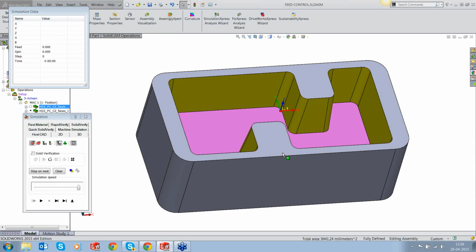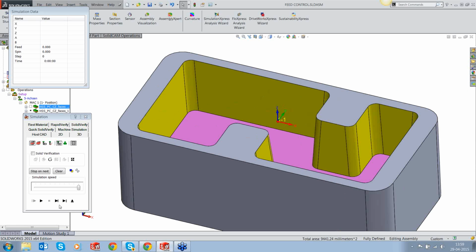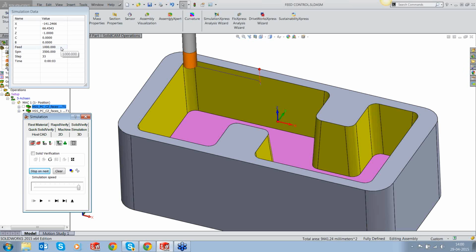Let's run the simulation, and let's check how the simulation looks. The feed now is 2000. Observe what happens when it goes into the corners. When it goes into the corners, the software automatically drops it down to 1000 millimeter per minute. So that's like 50% of the feed rate. Again, when it traverses over the corner, the next one is 2000, and again into the corner, it's 1000. Again, corners is 1000. Otherwise, it's 2000 constant everywhere.